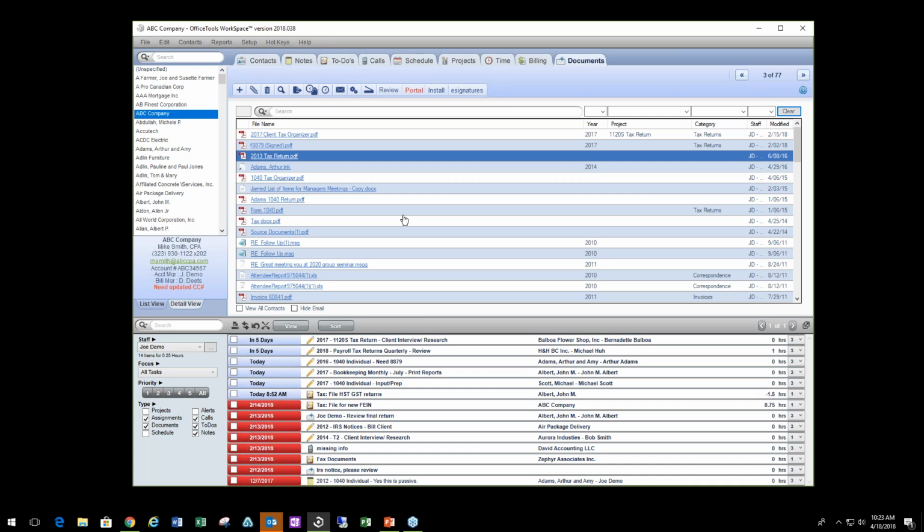And all of those are installed with OfficeTools and allow you to print from your tax applications, your tax preparation software, whatever it may be. You can print any kind of information directly to OfficeTools document management.